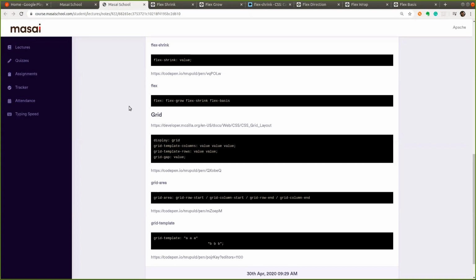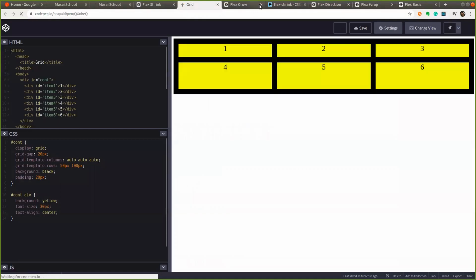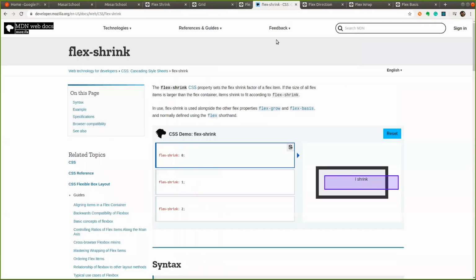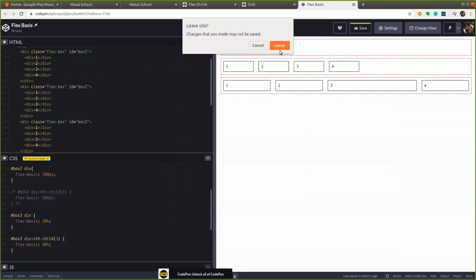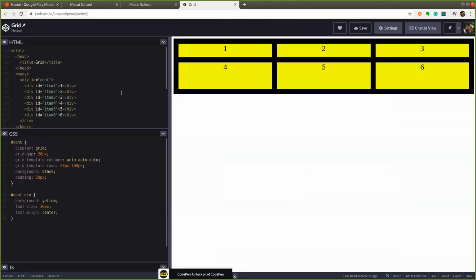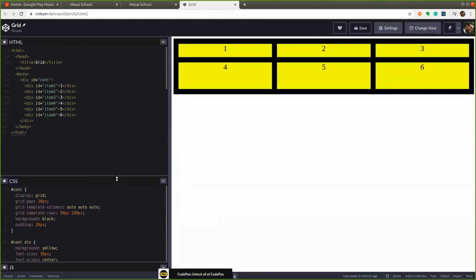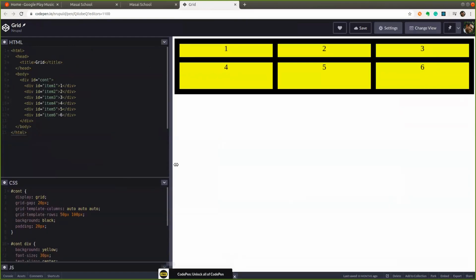So they came up with this thing called grid. So grid is two dimensional. It has both rows and columns. So you can define how many rows you want, you can define how many columns you want, and all the things. So the basic example is pretty simple. If you want to arrange it in two dimensions, it's called grid.